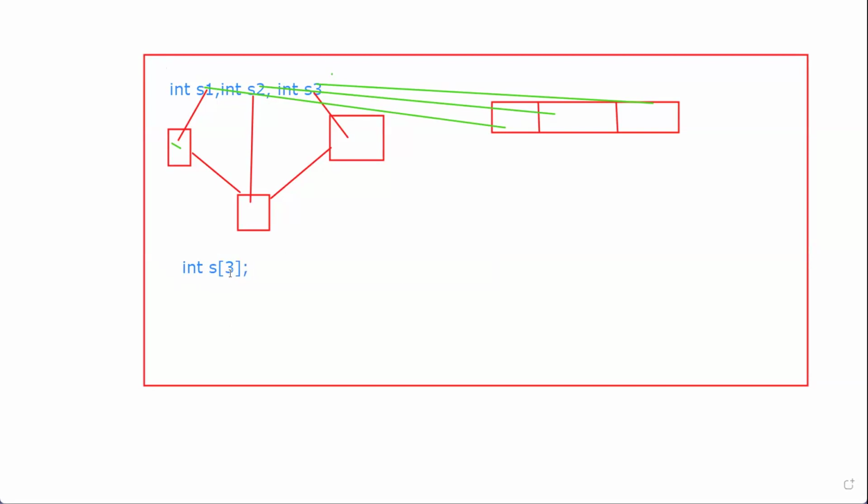Then how do we identify the memory location? Earlier it was S1, S2, S3, so that we had references to the respective memory locations. That is a different story. Now I have only one name, right? Then how do we name the memory locations? That is where the concept of the index comes into the picture. When you say S of 3, it will generate three memory locations, and the names of the memory locations are divided like this.